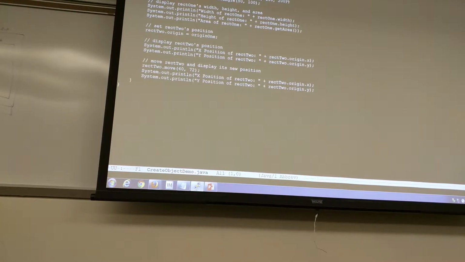So create object demo. This is a class, but there's no data in this class. There's no constructor even, and it only has one method, and that is this method called main. You will learn later on in this term what this all means, but for now just consider it magic.